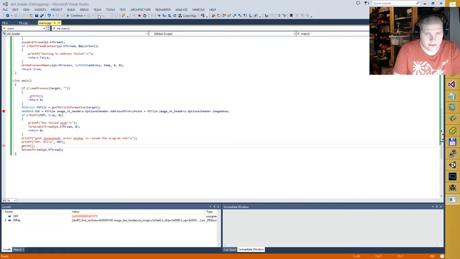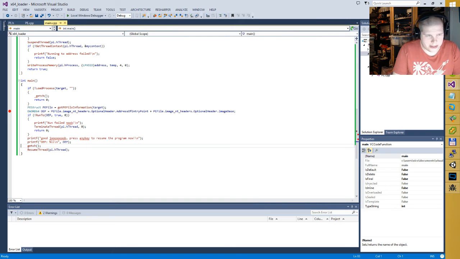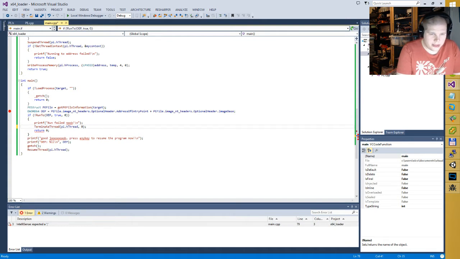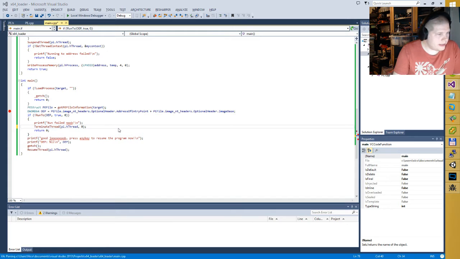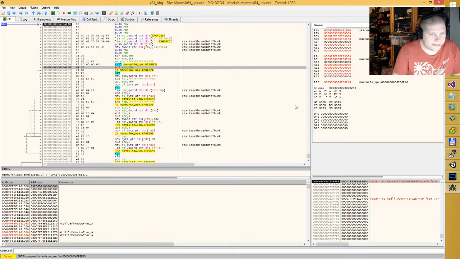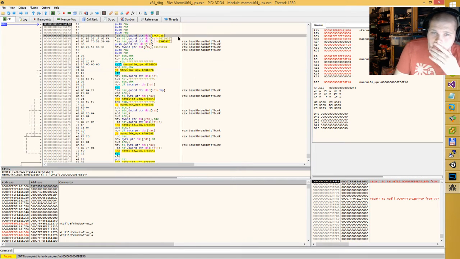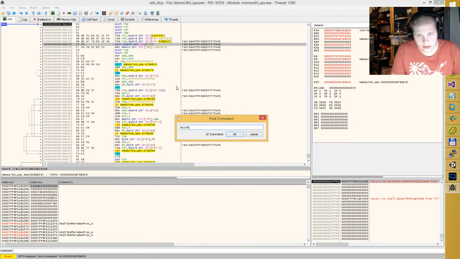Oh, I don't remember. I'll check it in a moment from my deobfuscator. But yes, so this was the entry point, and now we should look for the entry point jump in the debugger, or call, or whatever, or value of this here.